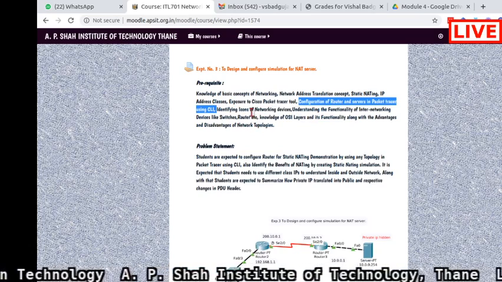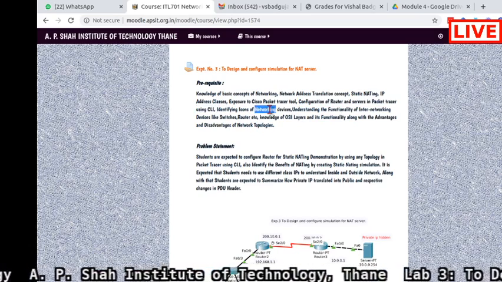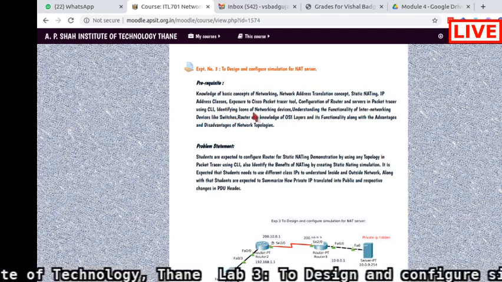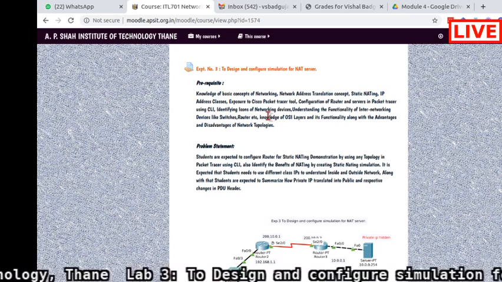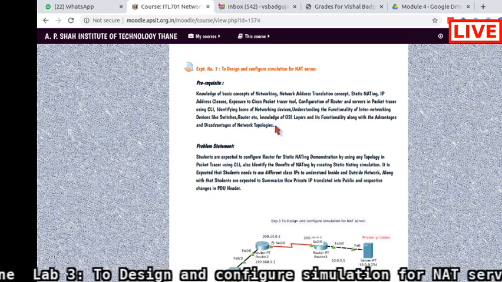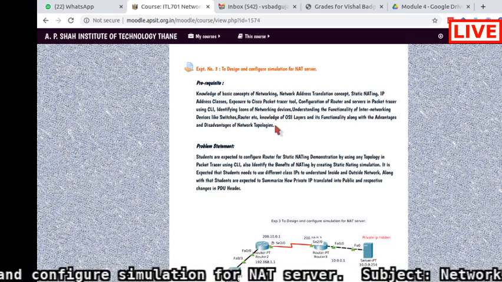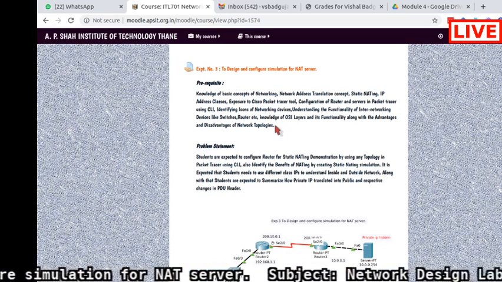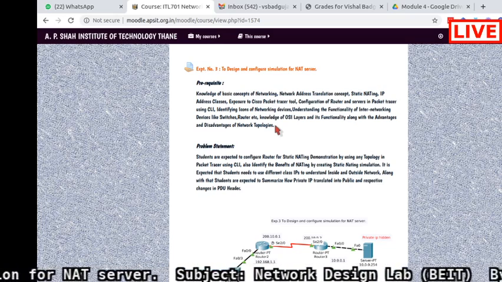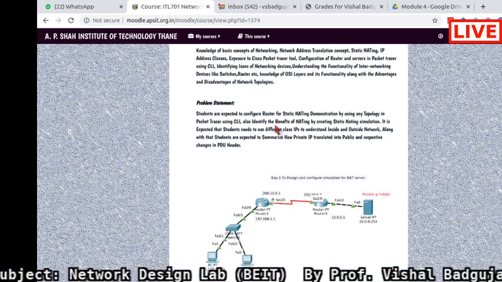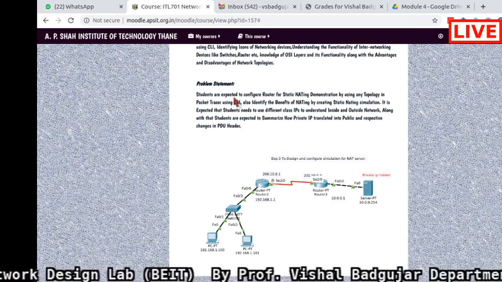Then again networking devices: you must know the functionality of internetworking devices, switches, and routers. The OSI layers and all this you must also know. Whatever the basic prerequisites for your enterprise network design subject are, all of them will be required for this particular experiment.